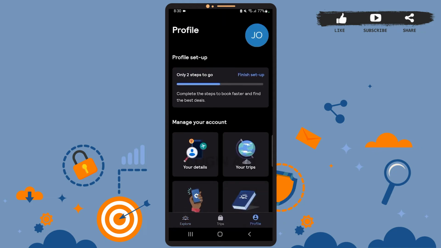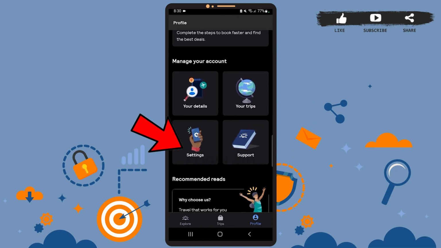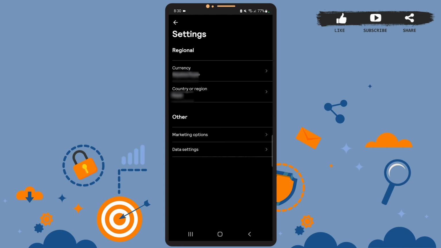Once you reach your profile, you will see the settings option right here under manage your account. Go ahead and tap on it. And on the settings page under regional, you can see the currency option, tap on it.